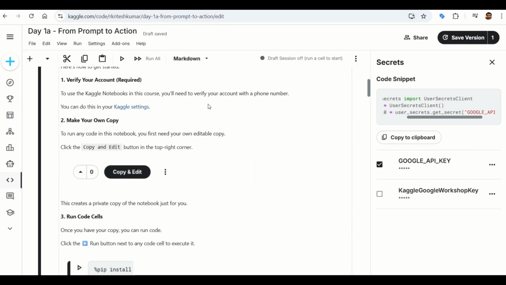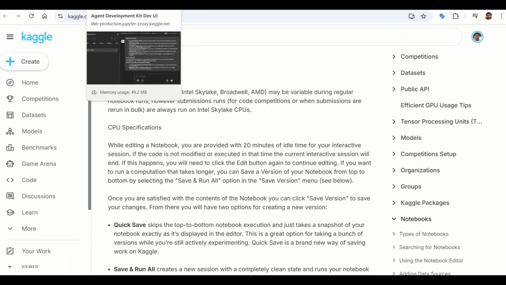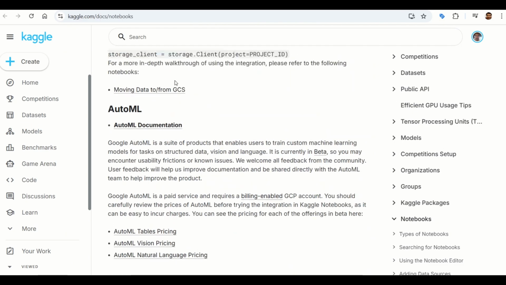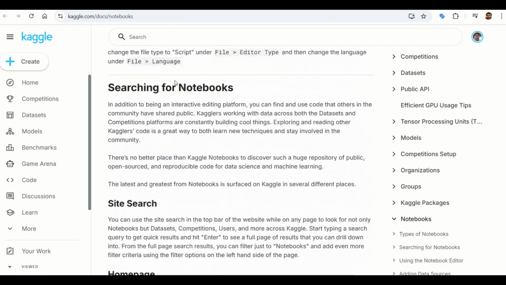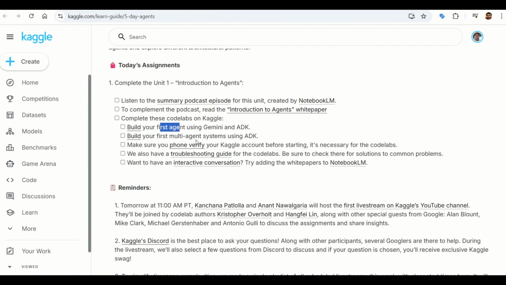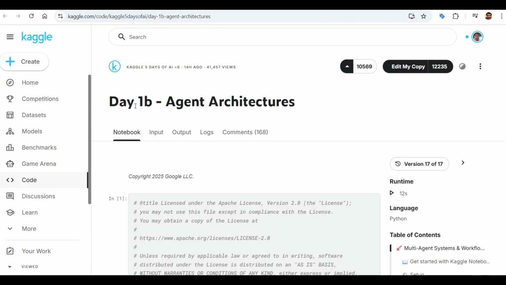And then in the second part, we have another one. I think the second one will be, just a minute. Okay. So for the multi-agent one, this is the second part, agent architectures.